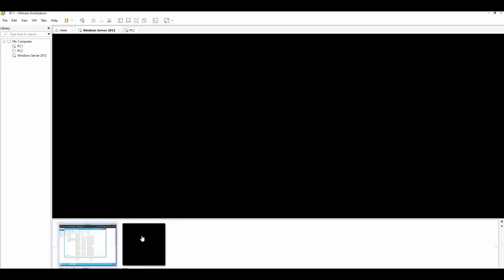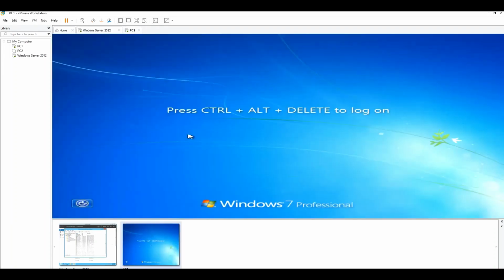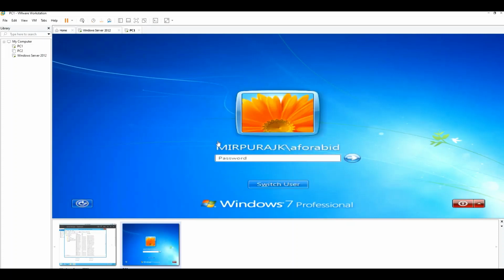And now if we go onto the first machine, PC1, you can see that it says press Ctrl+Alt+Delete. Meaning the first time you are going to log in and it is on the network, it's going to give you a message to press Ctrl+Alt+Delete. And now if we press it, we can see our domain slash and the username. Now here we need to enter the password we selected, and after entering the password just click this.